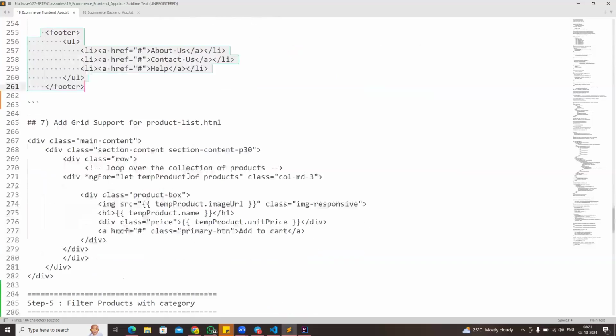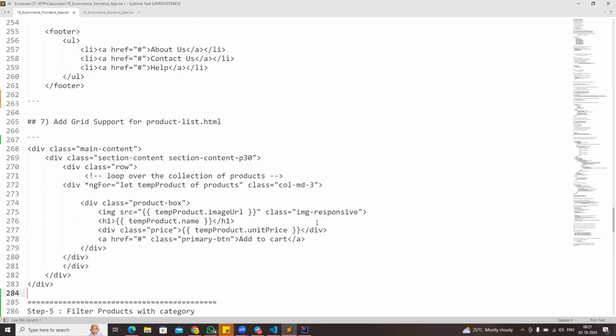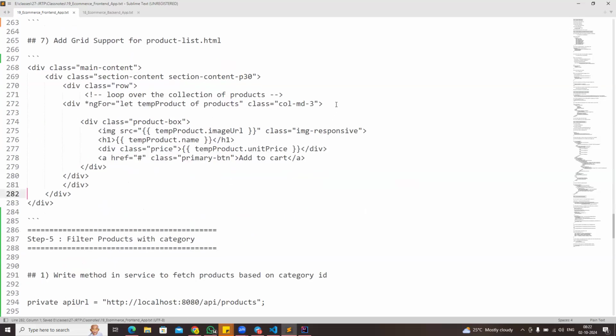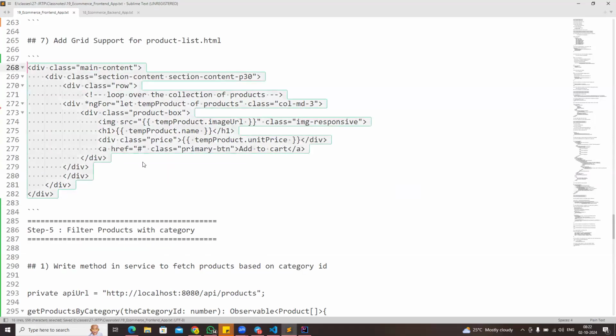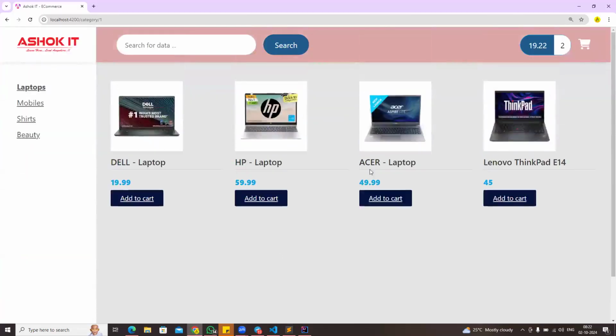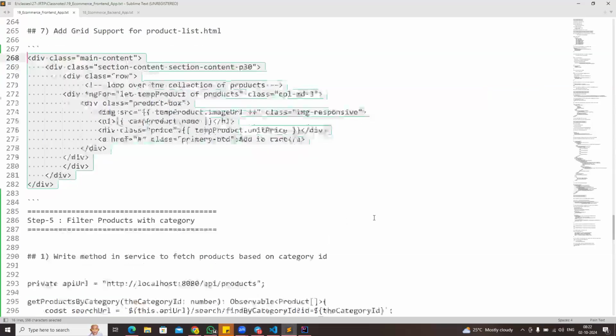Then I want to display the products in a proper grid format. So in the product list component, I added a grid, using the Bootstrap grid system. One row will contain 12 columns. I added that grid system in the product list component to display the products in the grid. For every row, I want to display 4 products. If we have more than 4, they will go to the next row. That grid system we added.